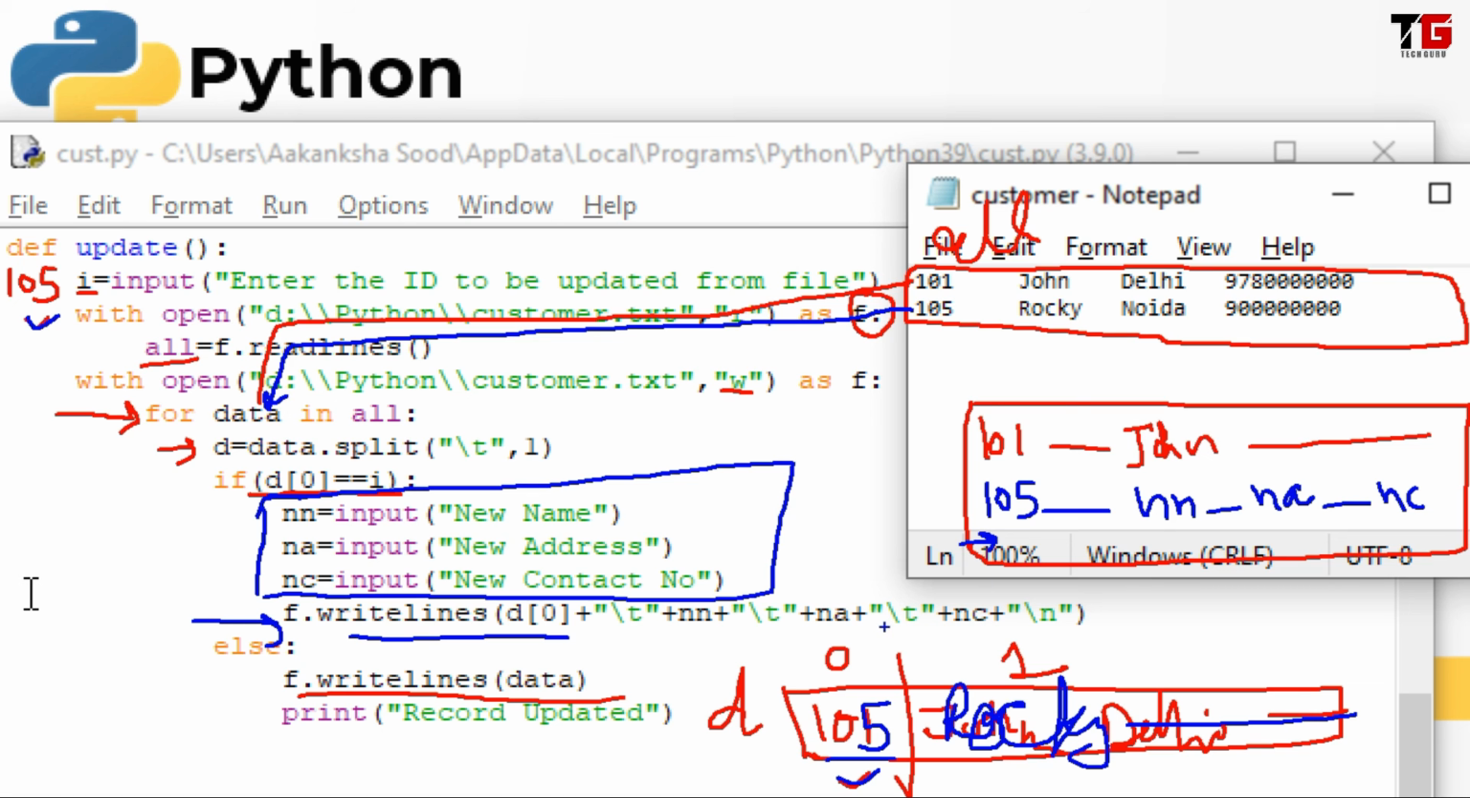Alright friends, so in this way, when we want to update any record of the file, what we are doing? We are reading all the records and storing in a variable named all. Then one by one we are fetching the record from the all variable and comparing it with the given ID. If the record is same, it is the same record that we have to update, then update the record, get the new values and write in the file. Otherwise, write the previous data as it is inside the file. After doing all the processing, we will write a message record updated. Let's run this program and check the output.